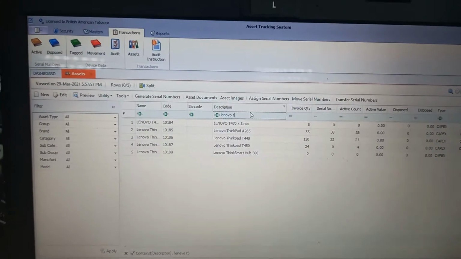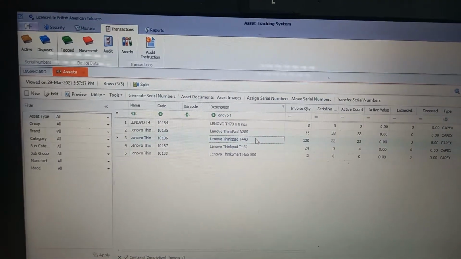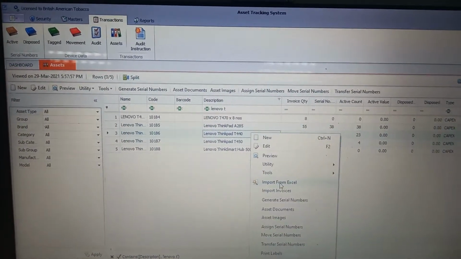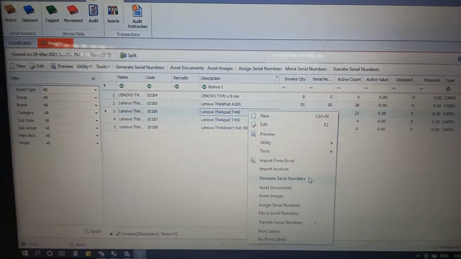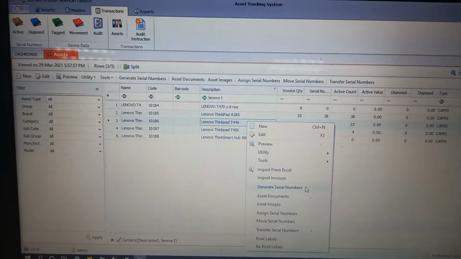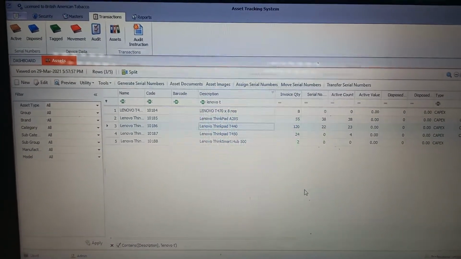Here I am going to tag an asset from the computer equipment category. I am going to tag the asset Lenovo ThinkPad, model number T440. So you need to generate a serial number for that one. Right click, generate serial number.